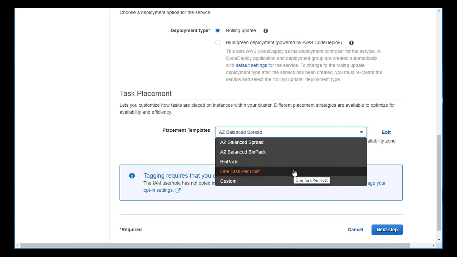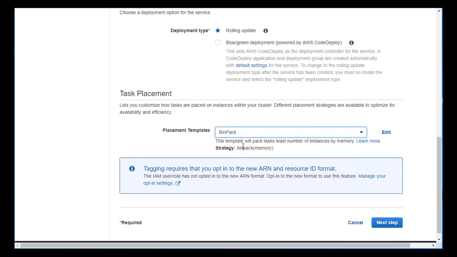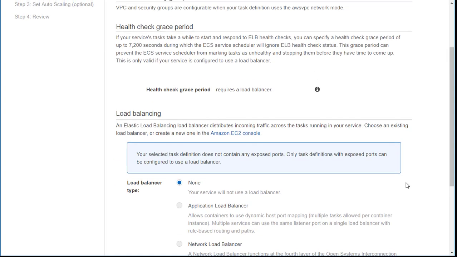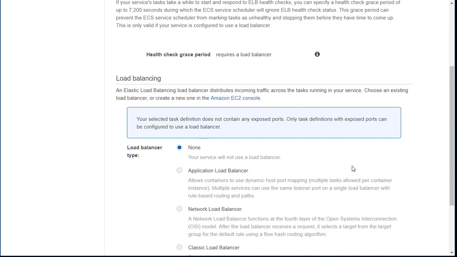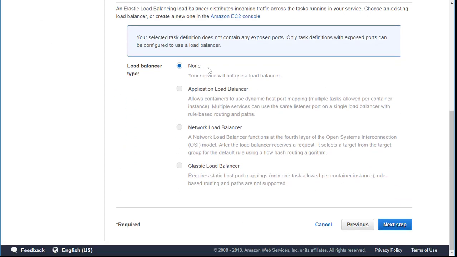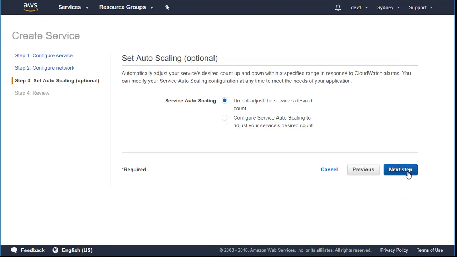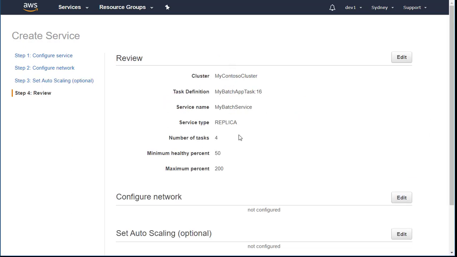There can be multiple placement types. You can select balanced spread, one task per host. But in my cluster, I only have one container host. So I'm going to select something like bin packing. This is a batch application I'm running, so there's no need for load balancing like a website. So just keep none for the moment. Go to the next step. I'm not going to use auto scaling. It will be another lesson. So we just select the next step.